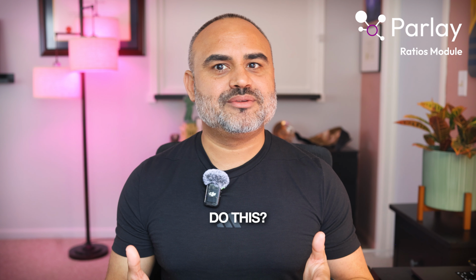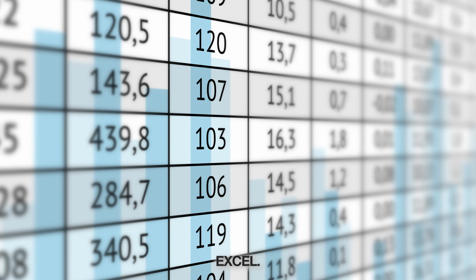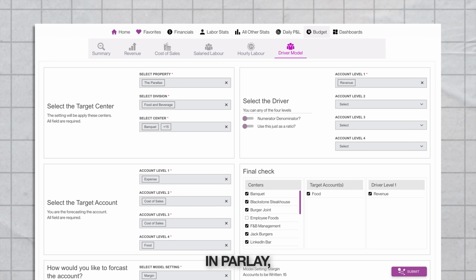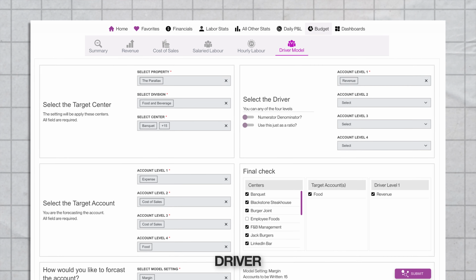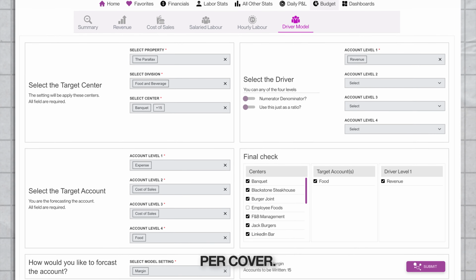So why doesn't everybody do this? Because it is cumbersome to do this in a budget template in Microsoft Excel. Let me show you how Parlay solves this issue. In Parlay, we use this module to build driver-based ratios. Let's build a ratio for cost of sales per cover.